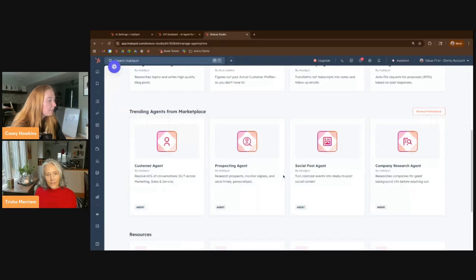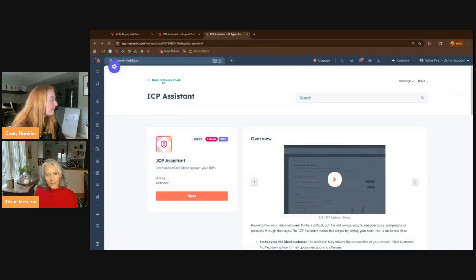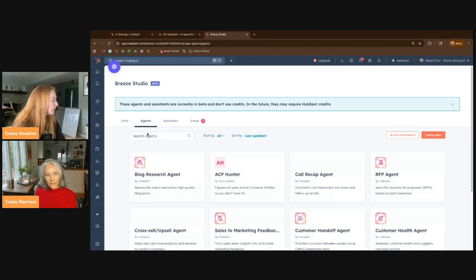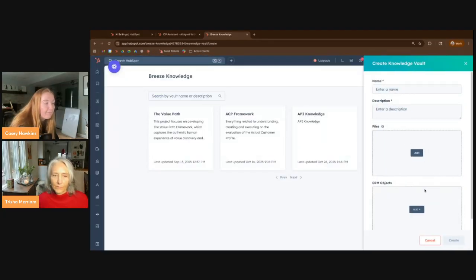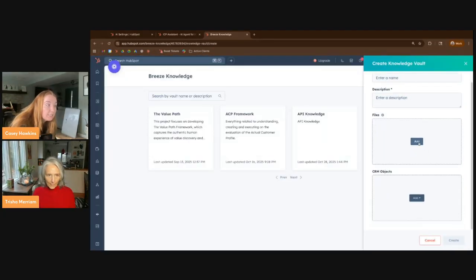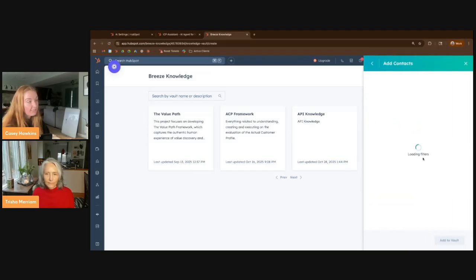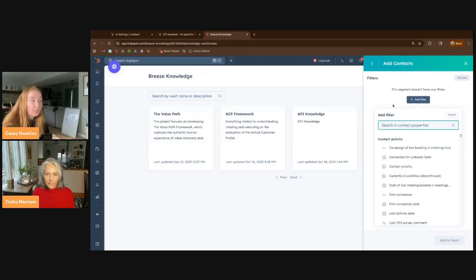So there is the knowledge base. In the Breeze, you can add knowledge. You can create a knowledge vault. You can add files. You can add CRM objects. You can just upload files, and then you can add any parts of your CRM here. If I was to add contacts, I can add a filter, so I can look at only customers, for example.